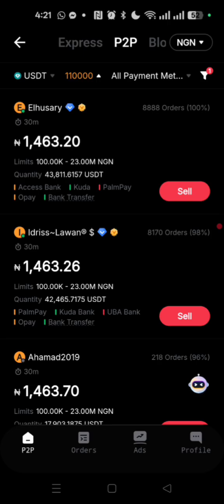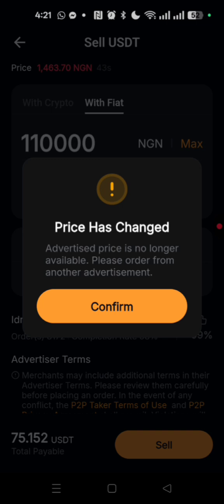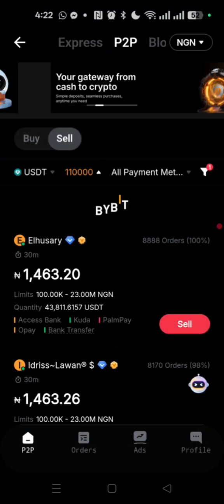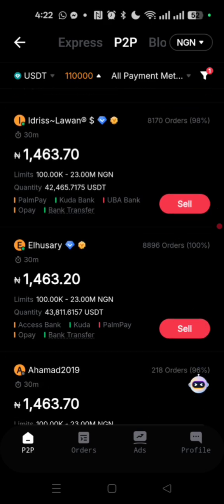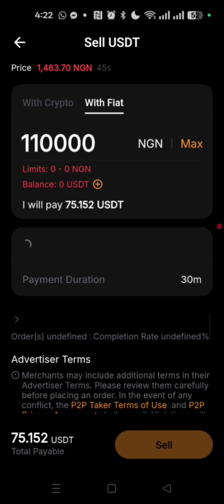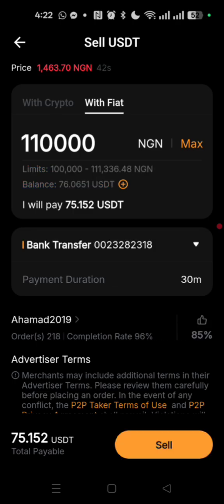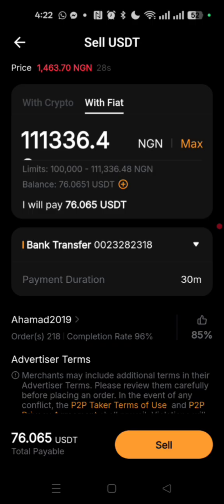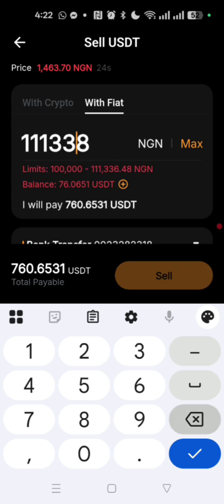Okay, I think because I've chosen the amount I want to buy, I may be able to see, get at 1463. Let me see. I might be able to get somebody that wants to sell at 1463. Okay, so I put 110,000, but this 110,000 will give me 75. That means I will give the person 75 USDT. So let me say I want to do max. Okay, so max will still give me 113, but I think I'm fine with 110 so that I will still have some amount there. So I'll just do 110,000.